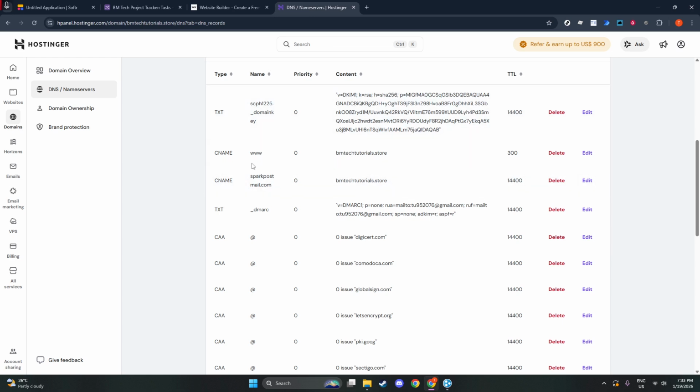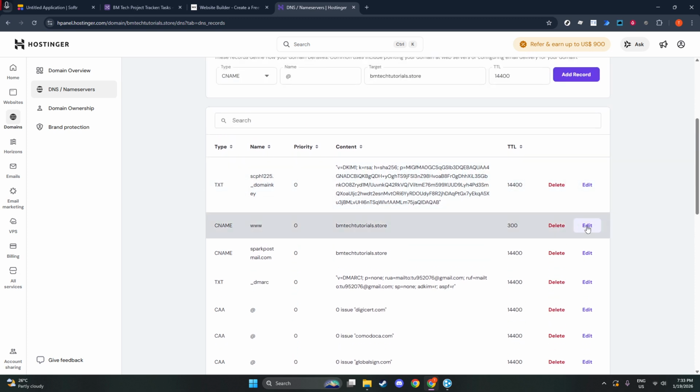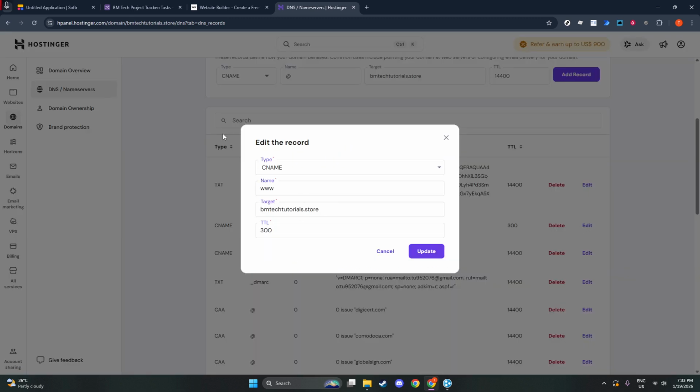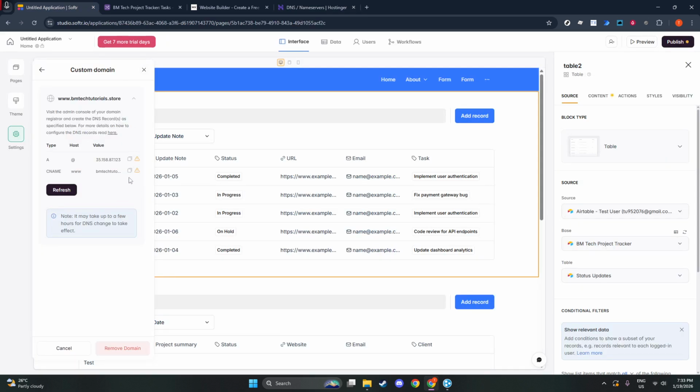You can monitor progress from Softr's custom domain section or with a public DNS checker to confirm that the new records are visible. Check both your root domain and the www or subdomain you set.